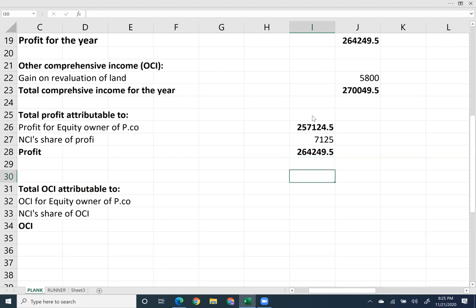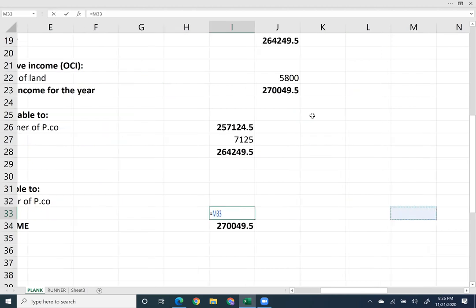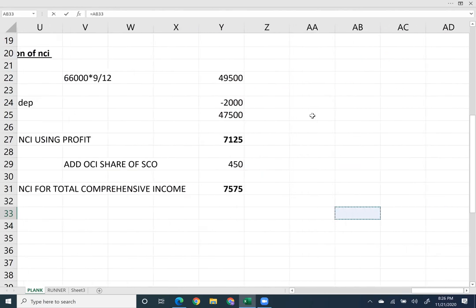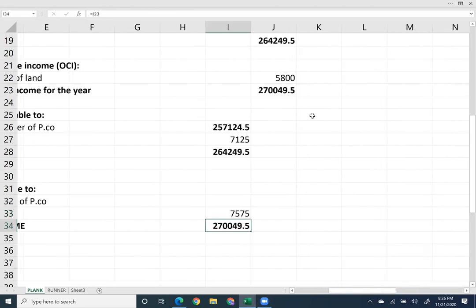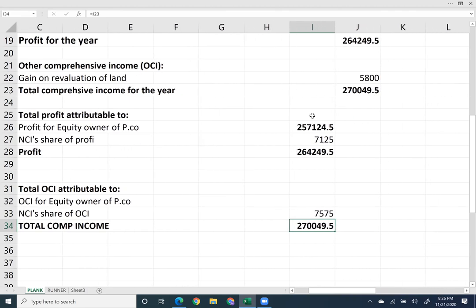Now, let's do the same thing for total comprehensive income. What's the total comprehensive income for the whole group? It's 274,949.5. Okay, right. And what's the NCI share of total comprehensive income? We have already calculated it. Wait, this is the NCI share of total comprehensive income. Okay. Now let's see the share of the parent company. This minus this. Okay, here you go.